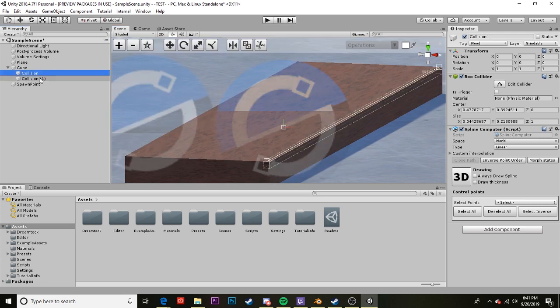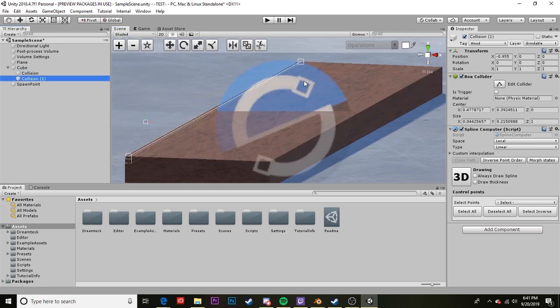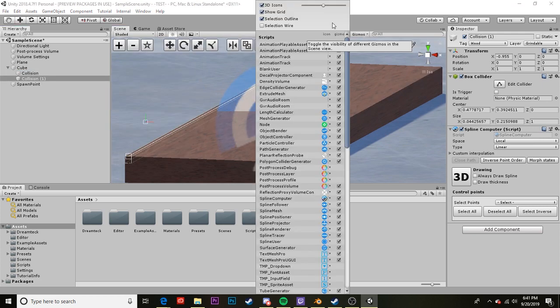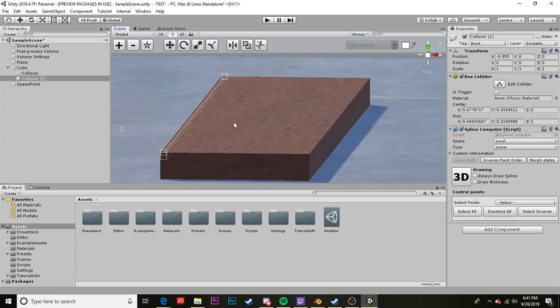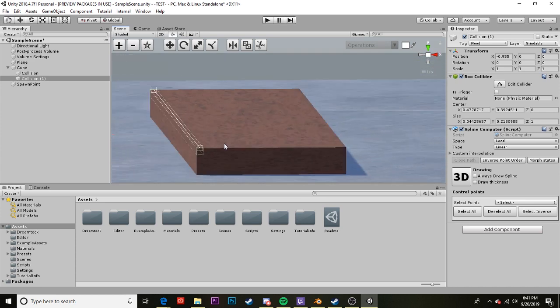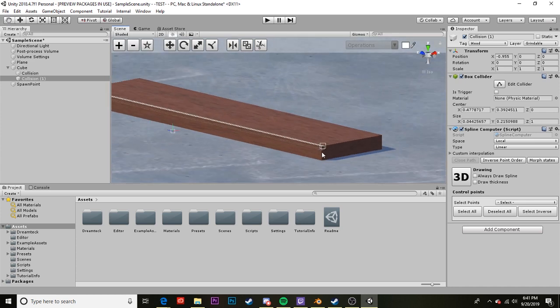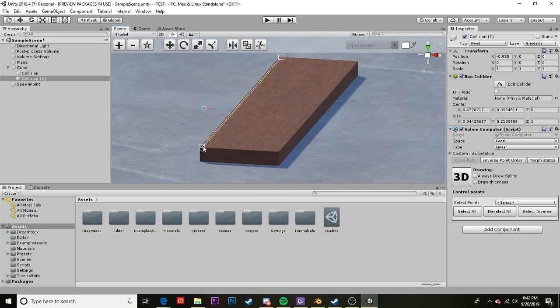Okay, so now as you can see, I've got a spline and a collision on each side. By the way, if these are driving you nuts, come up here to gizmos and either turn off 3D icons or just make them tiny. They annoy me, I hate them. Okay, so the next thing we're going to do is, I mean, that's pretty much it. Now I can generate these splines for this edge and this edge.